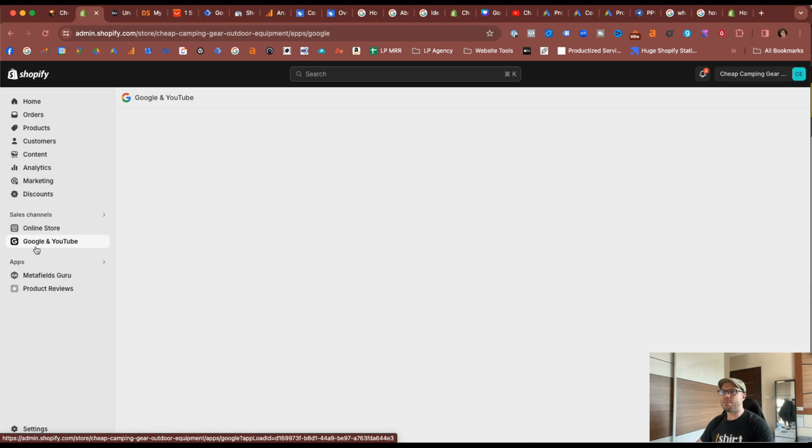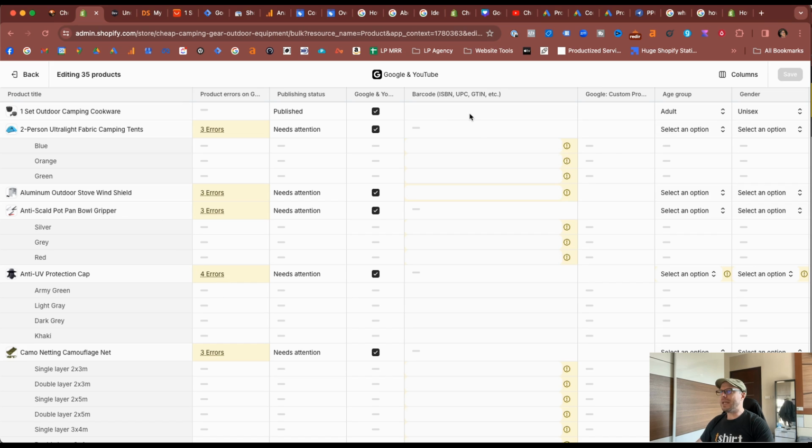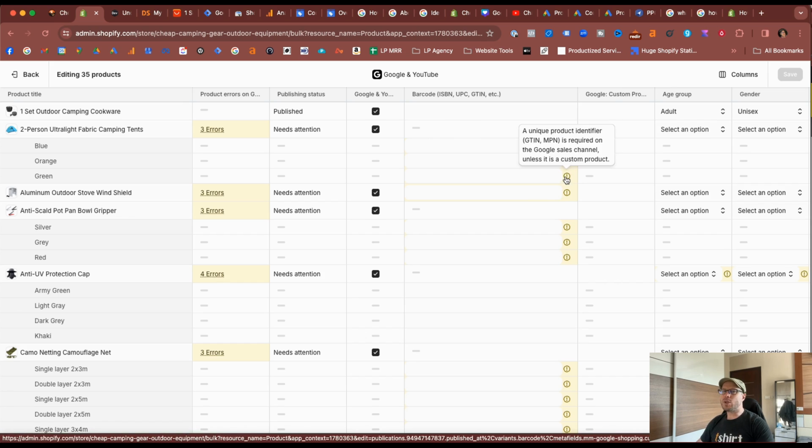You can also add those numbers using the Google and YouTube app. When that loads up, you can just come across here to manage products, and you can add them in individually here, either for each individual product or each variant. Now, doing this one by one is a bit long-handed, so there's quicker ways you can do this.